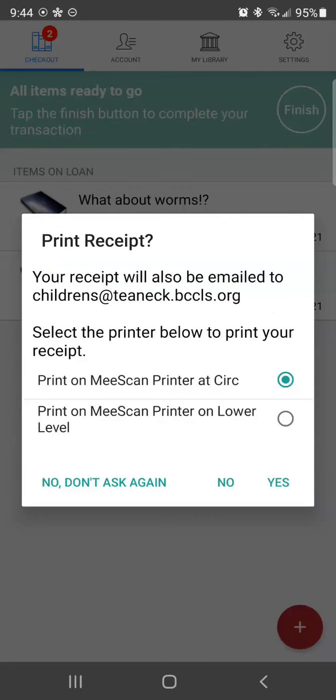At this point, you can opt to have your receipt printed at one of the library's Meescan kiosks. The Circ kiosk is located across from the circulation desk at the front of the library. The lower level kiosk is located in the Youth Services Department in front of the desk. You will always receive an emailed receipt listing all your items and their due dates.